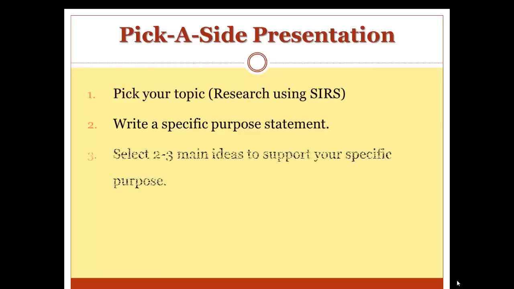But that's not quite enough. I'm going to need to build on that a little bit. And here's where I'm going to do it. I'm going to come up with 2 or 3 main ideas that support that specific purpose. So 2 or 3 main ideas why the United States government should adopt a flat tax. Now, please don't base this on your personal opinion. Read the articles available in SIRS, develop an informed opinion, and then use that information to come up with your 2 or 3 main ideas that are going to support your specific purpose.